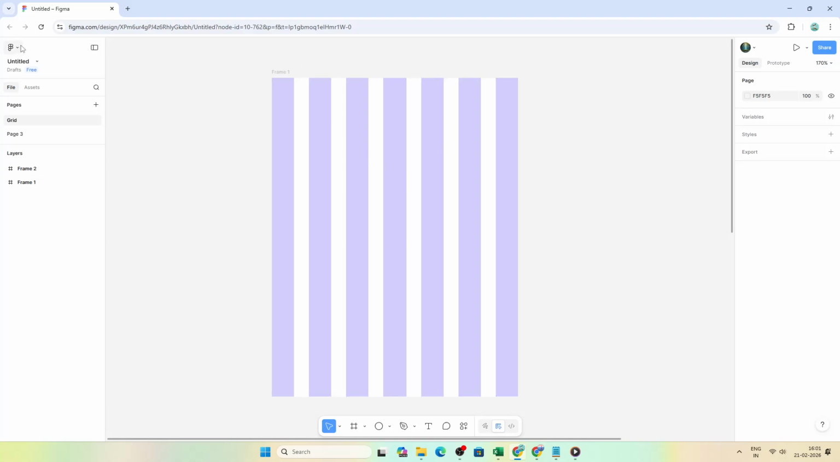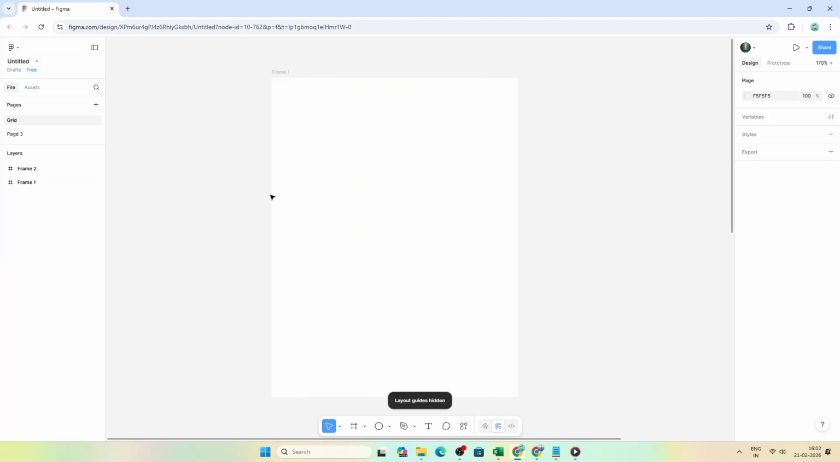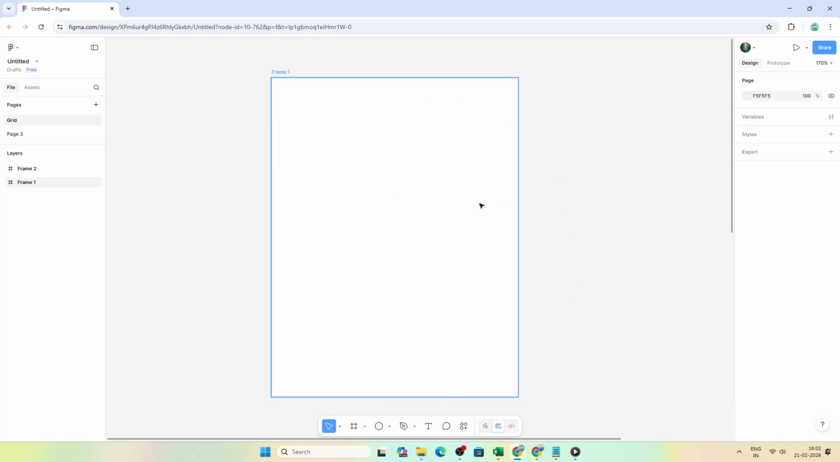Lastly, you can use the menu if you prefer clicking over shortcuts. Go to the main menu, open View, and uncheck Layout Grids. This acts as a global visibility toggle similar to Shift+G. Handy when you forget the shortcut or want a clear mouse-first workflow.